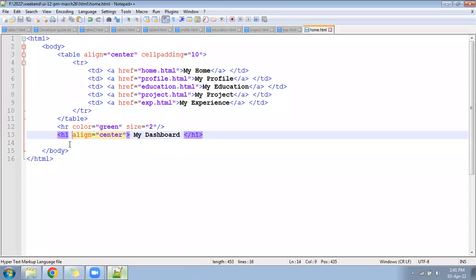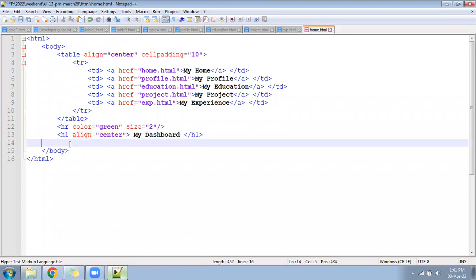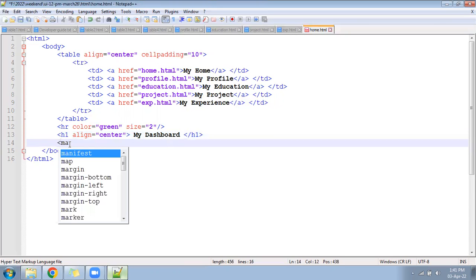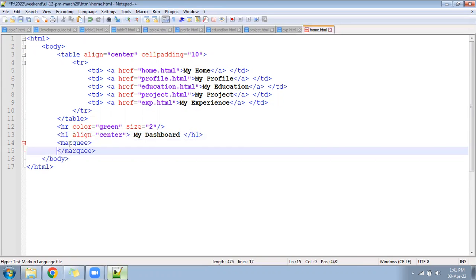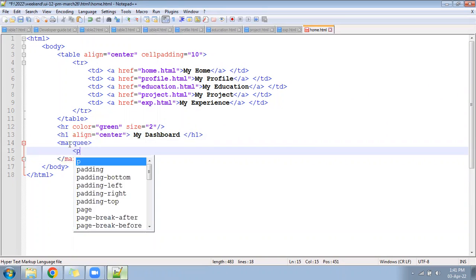See it now. So hope the header dashboard is ready. We can go here and write a tag called marquee tag. Inside the marquee tag, we can put a text in a paragraph.